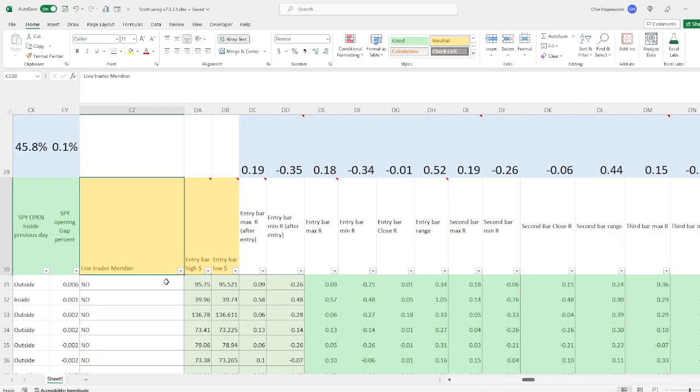Whether it's a live trader member, and these are all no because that's for Onmal and Scott and stuff. So when I'm trying to do some Scott, Onmal stuff on those guys, sometimes I'll go ahead and filter out on that stuff just to see how they're doing. The entry bar high and low is the dollar amount.